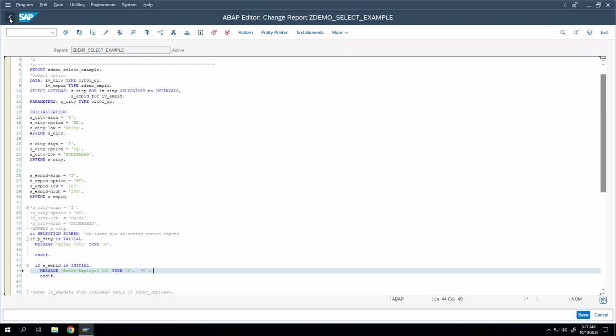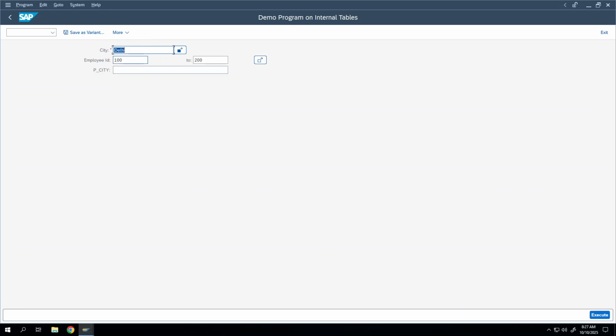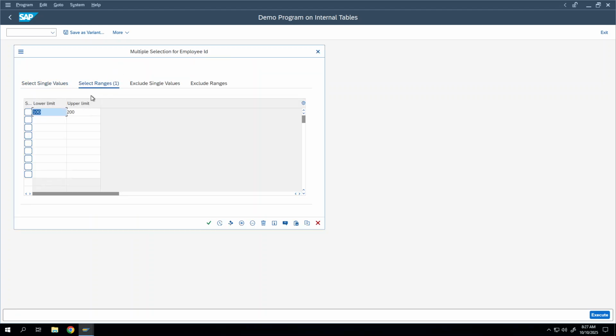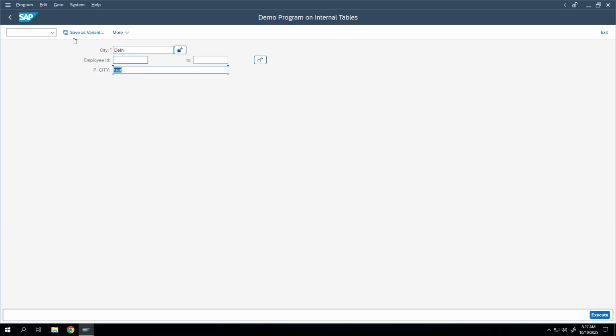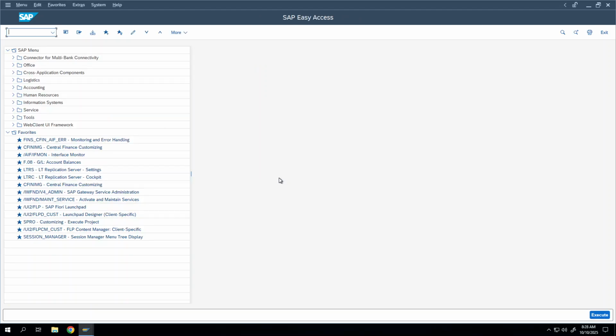So there is a total of four types of messages, sir? Six types of messages. Abort and exception are also there. Let me show you how abort message will work. Type A, abort message. Execute. This is abort. It will display a pop-up with exit button. It will terminate the program execution.